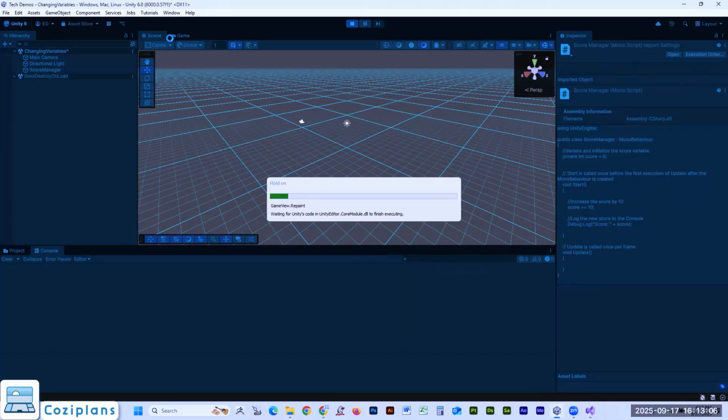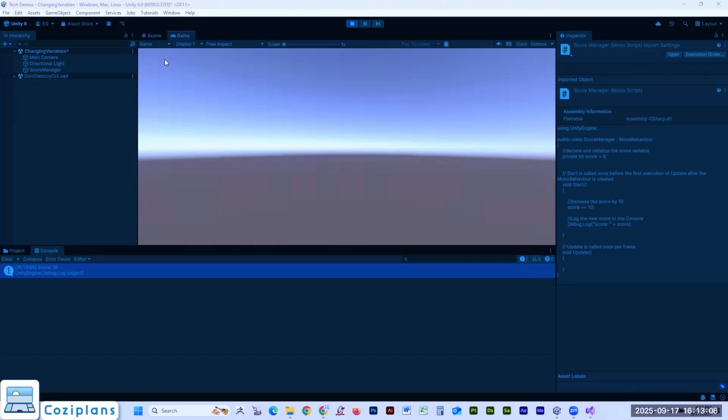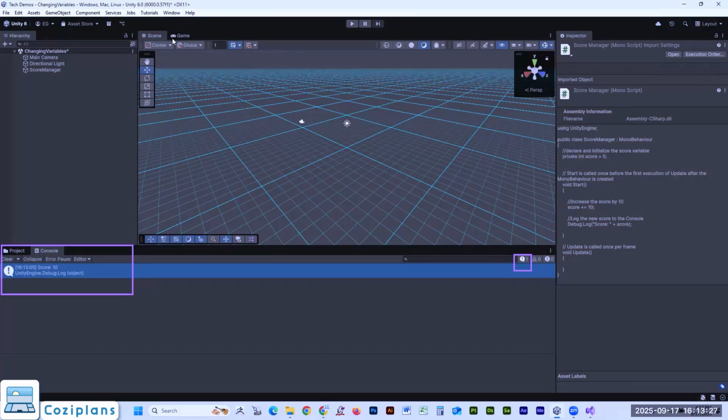And once that's done running, I can see, yes, indeed, right here in my console that it has output that the score is 10. And you'll notice that this has only happened one time because this only happened when the game started. So that very first initial start. Let's try something a little bit different before we leave this and go on to the visual scripting alternative.